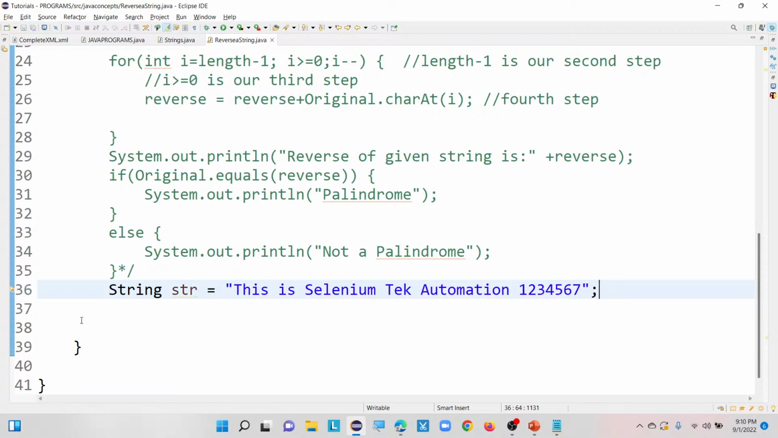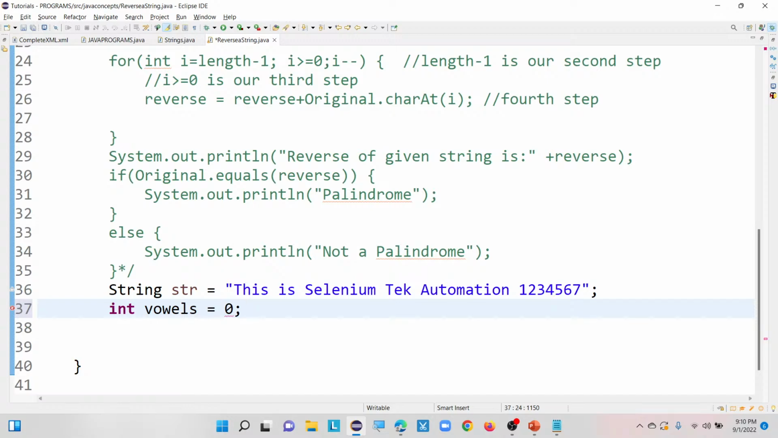So what is our next one? This is one string. Our next one is I want to find out the vowels from the given string. Here I want to find out how many vowels there are, so initially I will take it as 0. Later I want to find how many digits as well, so that one I am also taking as 0. And how many white spaces there are, that is blanks, I can mention here, so that is 0.